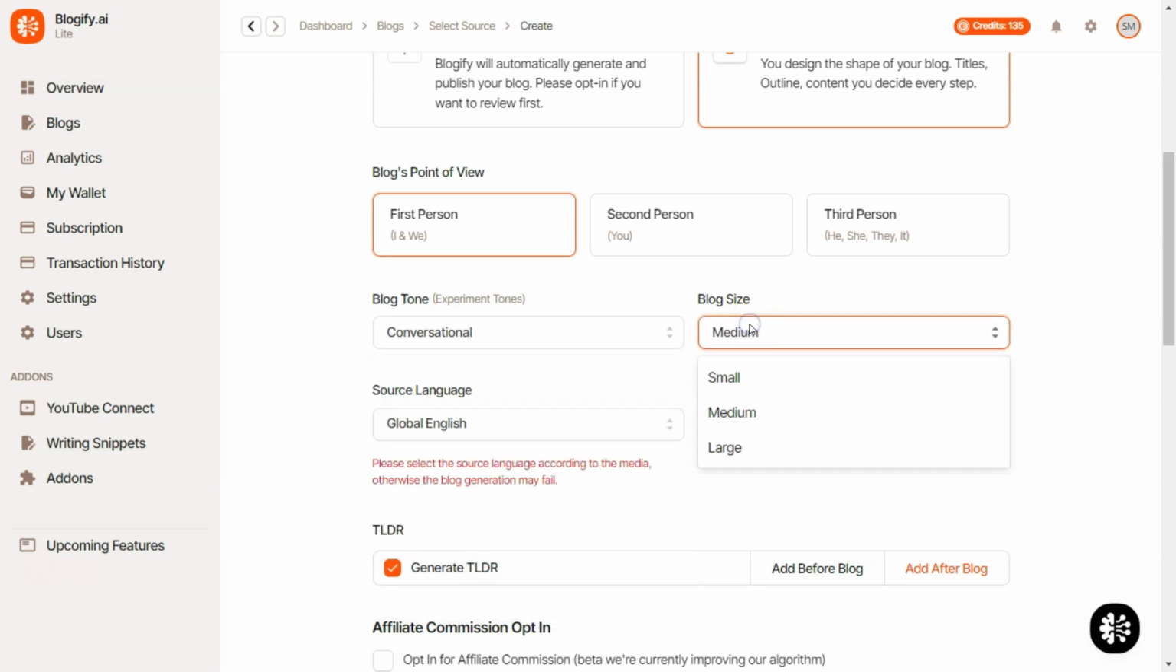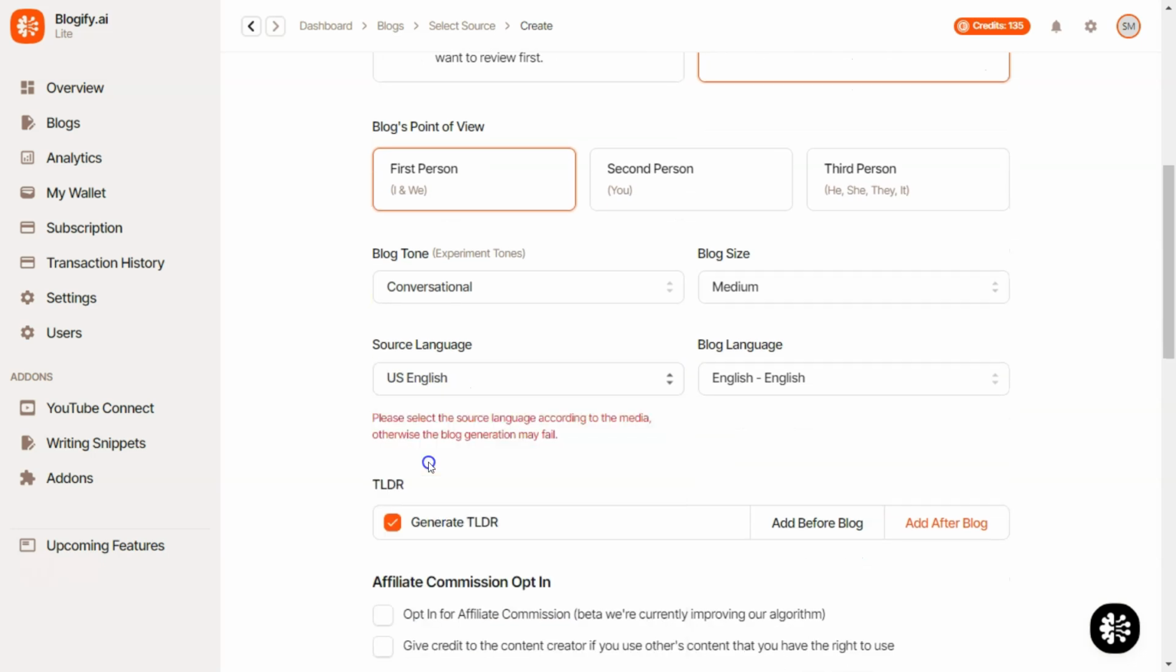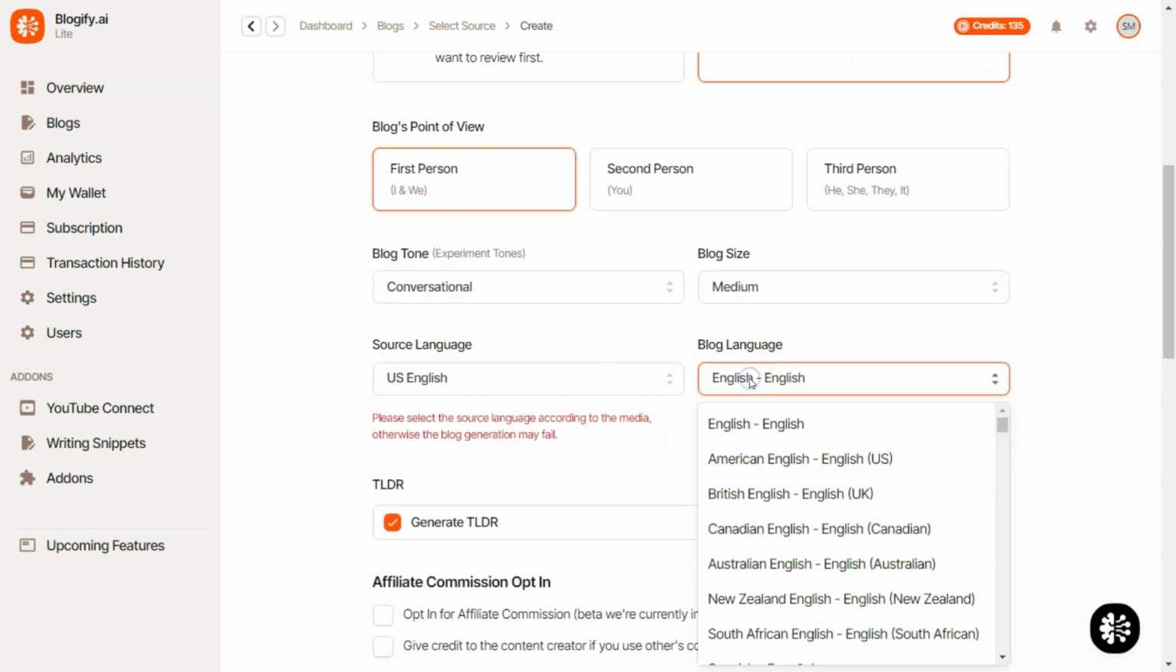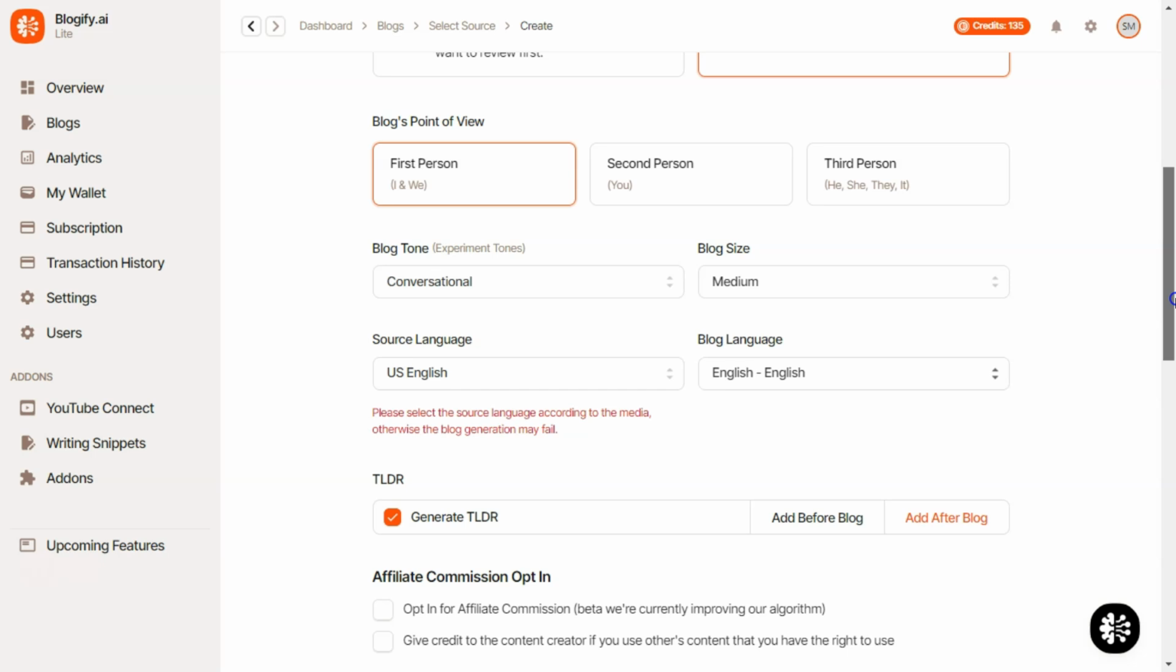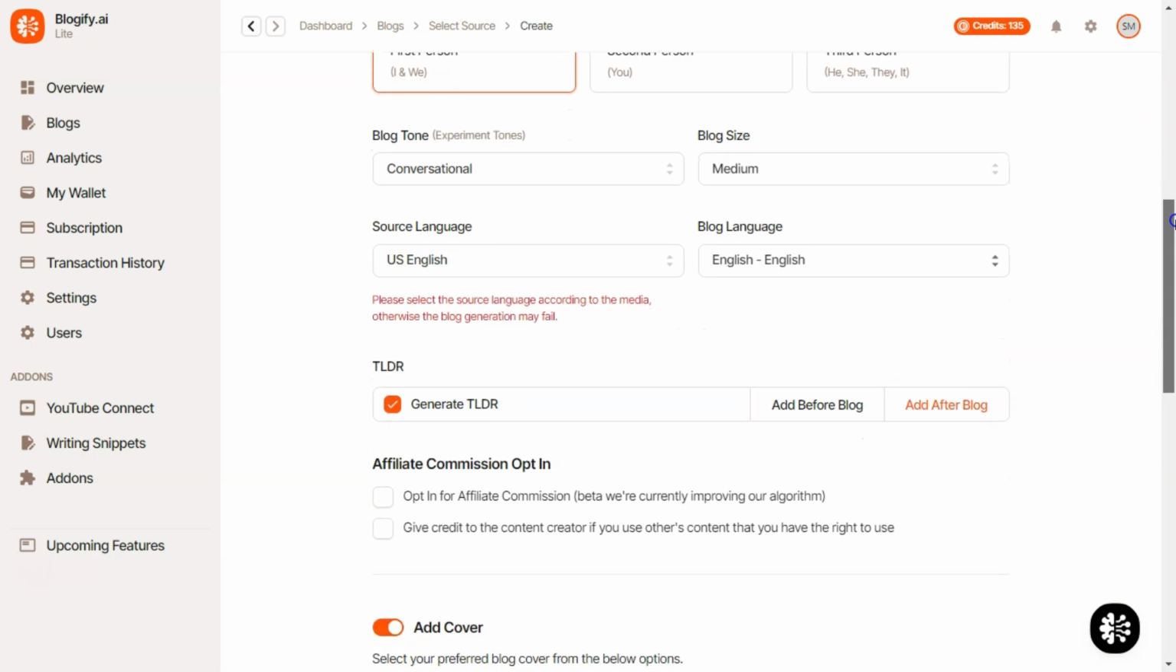Blog size, you can also use small. It means the word count. Medium or large, I am going with the medium. Source language is US English, and the blog language should be English, that is global English. As you can see, I currently have 135 credits, and this is a credit based system. It charges you credits for every blog generation.